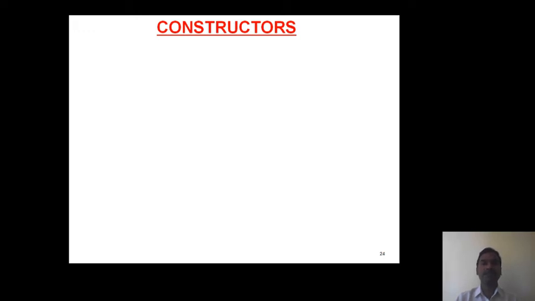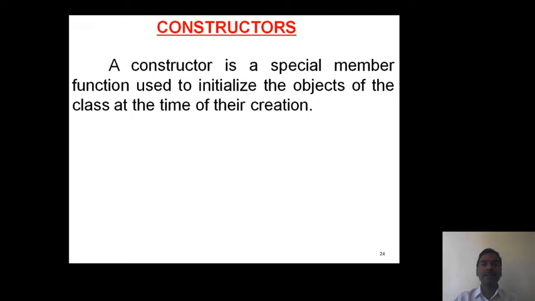Hello students, in this session we will discuss constructors and destructors. A constructor is a special member function which is used to initialize the objects of the class at the time of their creation.